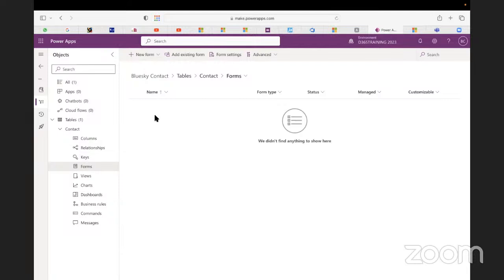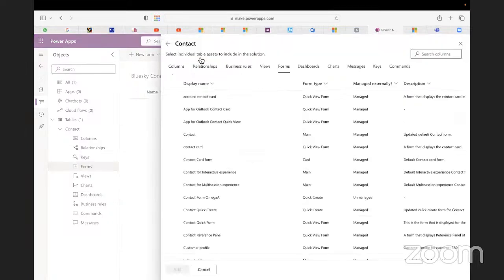What do you want me to do here? So at this point, you can create a form or you can add an existing one. So it just depends exactly what you want to do at this point. So let's say for now, let's use an existing main contact form, because usually that's what you deal with.